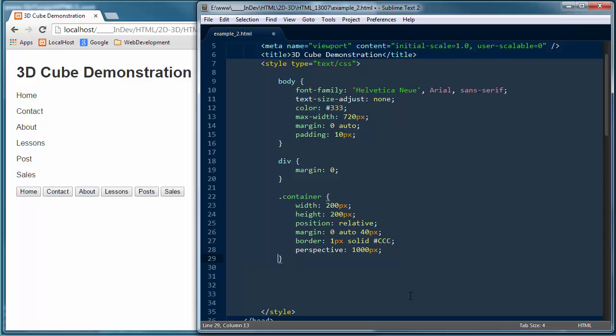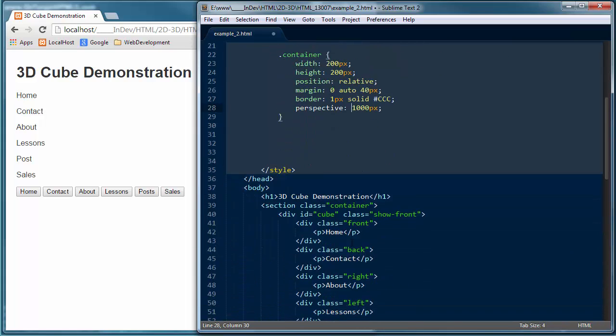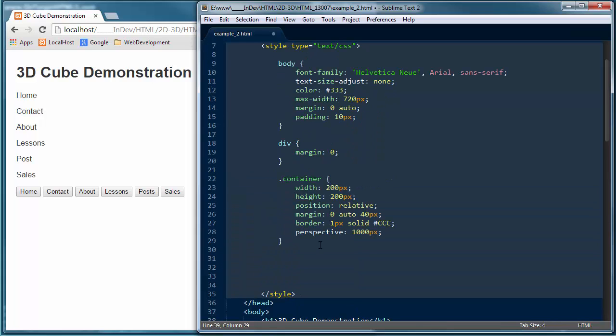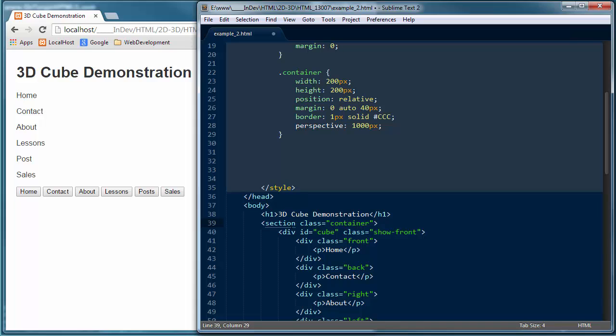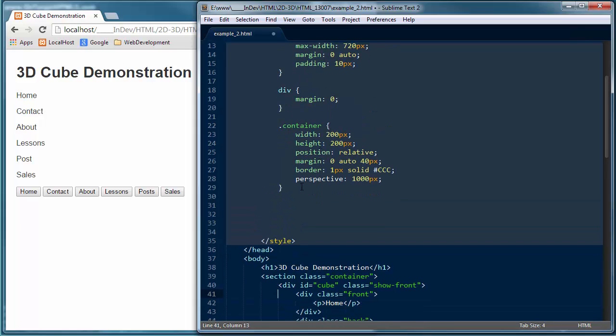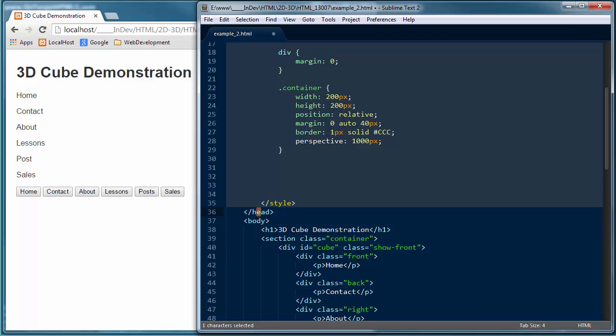Remember, that's why we're using the container element, so we can keep our perspective and our perspective origin consistent for all our child elements. So I'm going to set that to 1000 pixels. And again, remember, the container is actually containing all of our div elements inside of our section. All these div elements are children of that container. Anyway, let me scroll up a little bit. Good time for you to pause if you want to type that in.